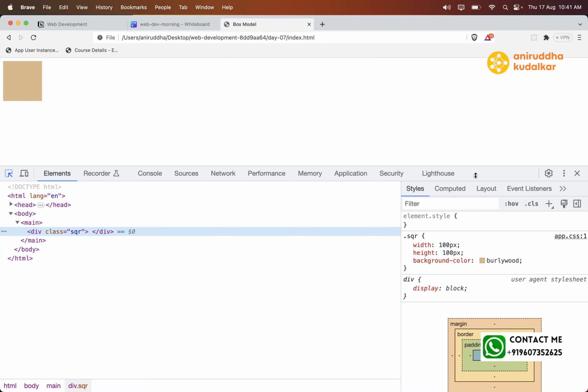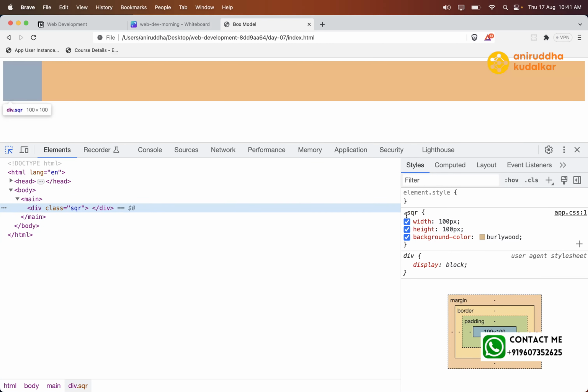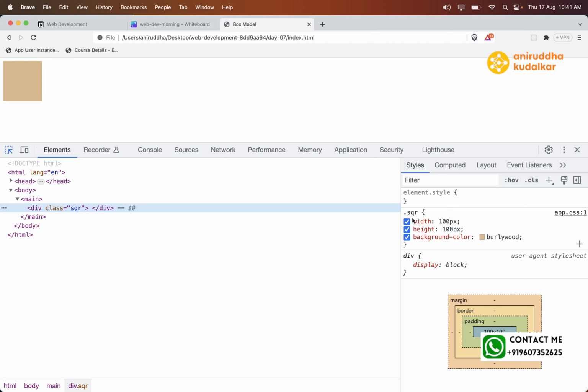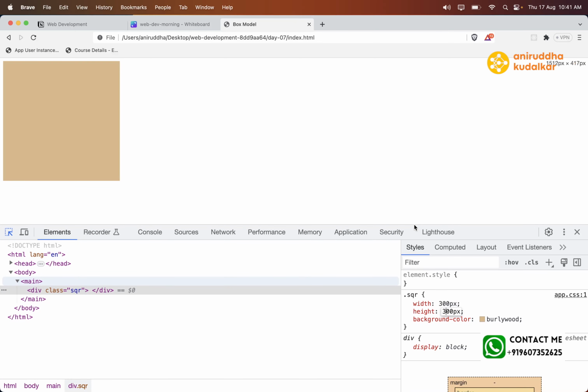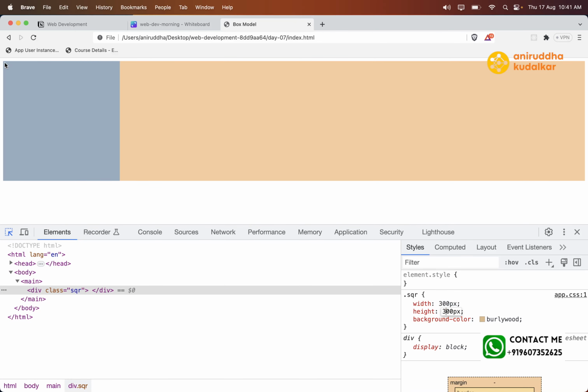This is also a live CSS editor. Can you see .sqr? You have created this, and the browser has shown this CSS over here. Now you may want to change the width. You can change it from here to 300. Can you see the width has been changed? Here also you can see 300. So we get a square of 300 by 300.